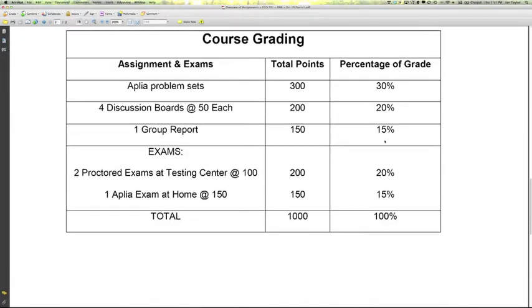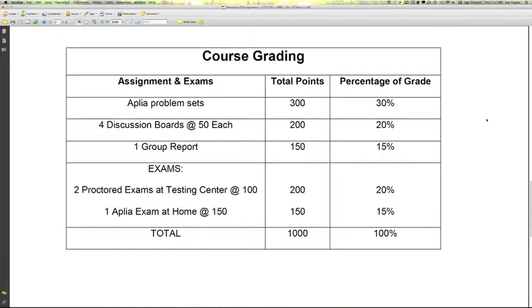And then it tells you how I'm going to grade you. So your Applia problem sets that you're going to have every week, that counts for the highest percentage of your grade. And then we have our discussion boards and the proctored exams. And then we have a group report and the final exam, which is an Applia exam at home at the end of the semester.